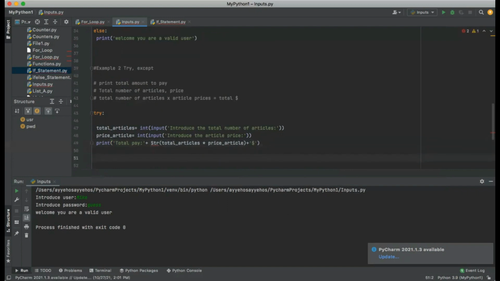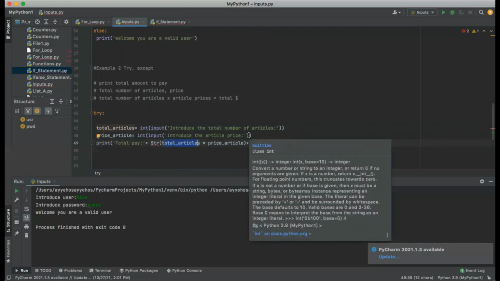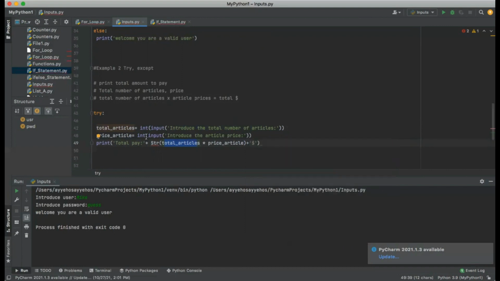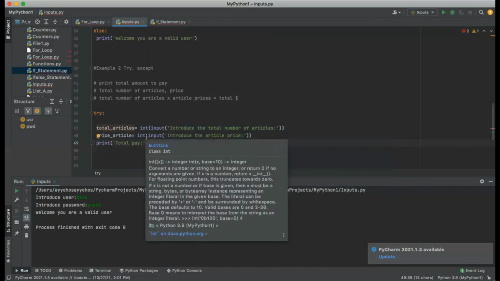So here we are saying, please introduce the total number of articles, and we are going to convert to integer value because I want to use one number to perform my math operation, right? Then we request the price article. That means introduce the price for that article. That will be, for example, $5, $7, but that amount needs to be in integer type, value type.